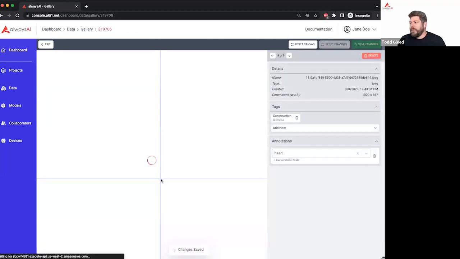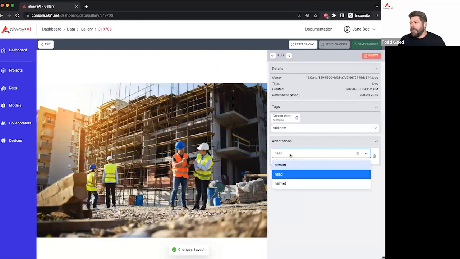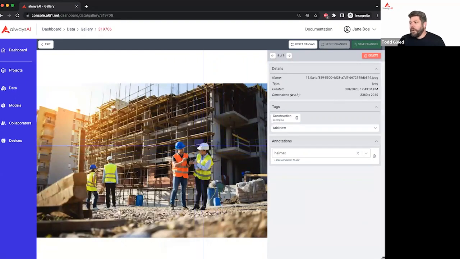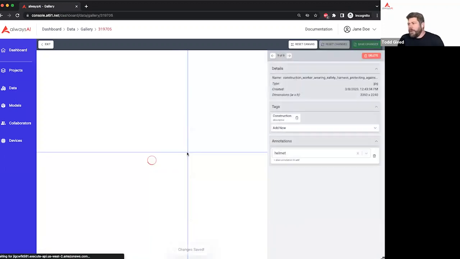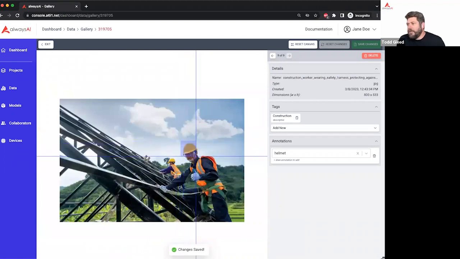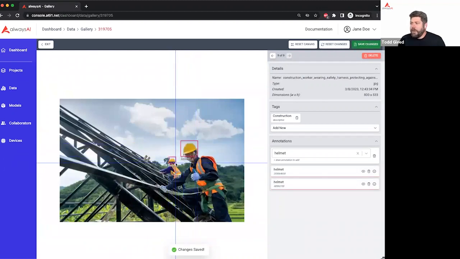Let me finish this process. Oh, I'm on head instead of helmet, so we can go back and change those. Yeah, so now I've got one more image to do, but I've annotated all the images that I just uploaded, and I'm ready to combine them with my other collection.